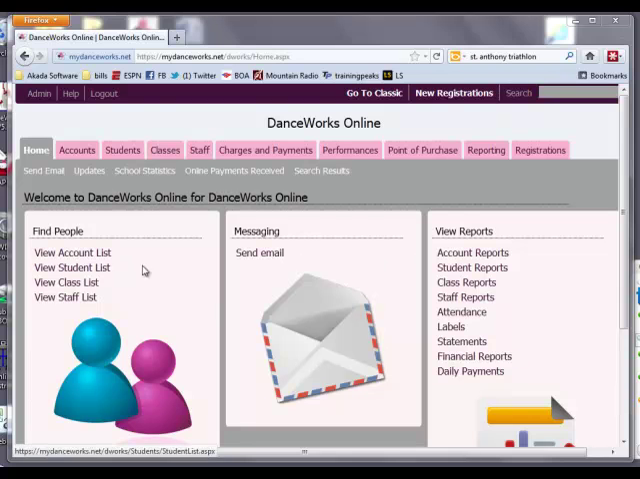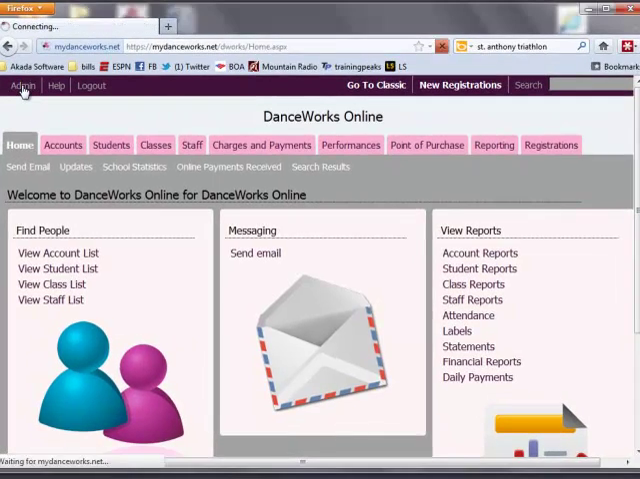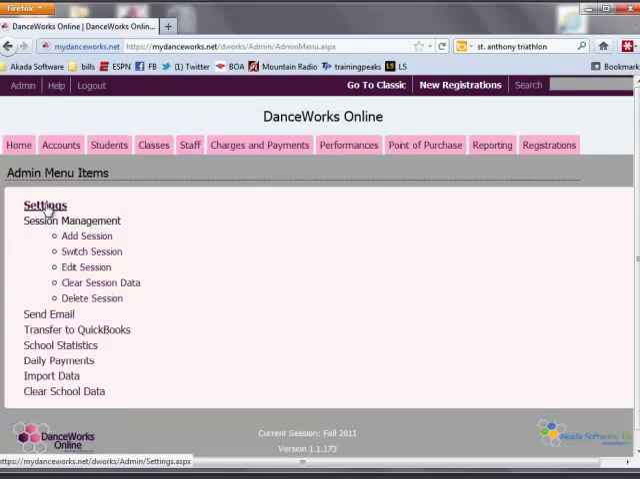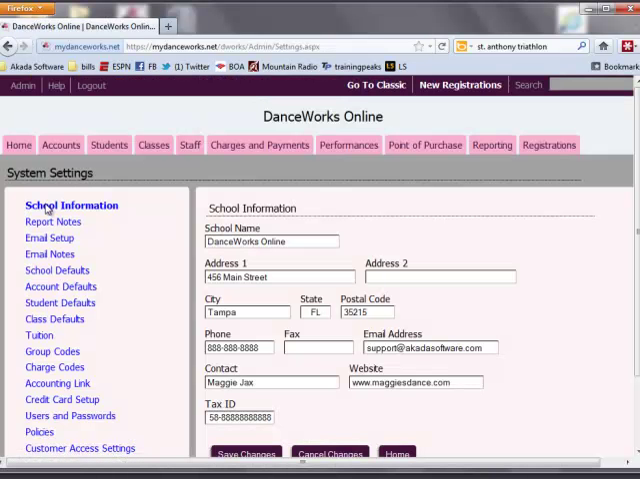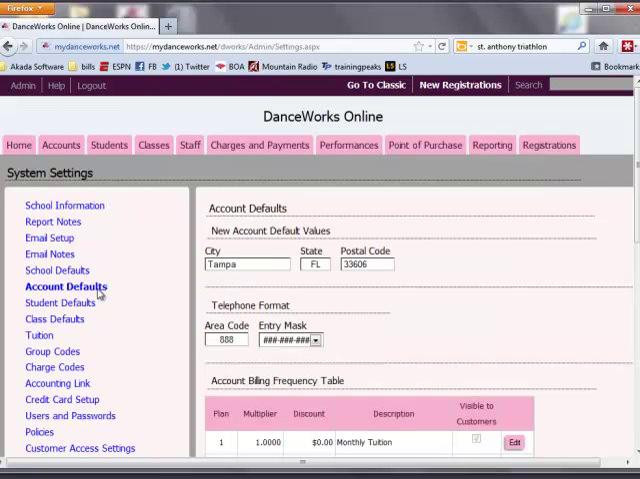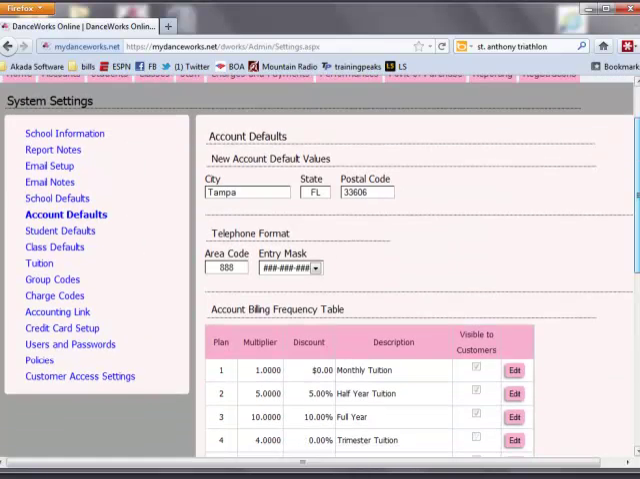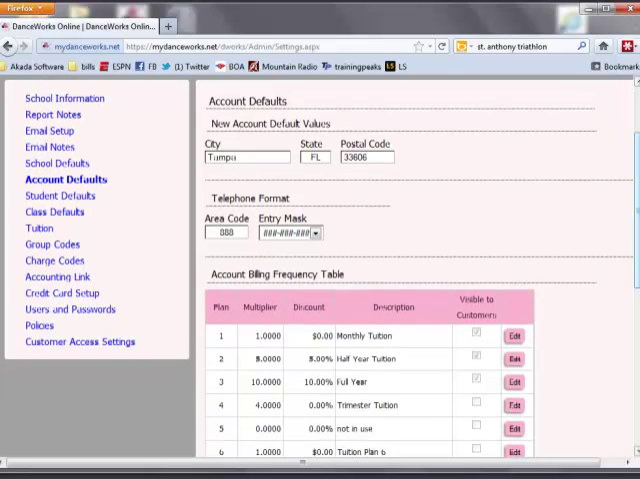To get there, we're going to go back to our admin and then our settings menu. And then on our system settings here on the left, we're just going to go to account defaults. Okay, so we'll just kind of work our way through here.